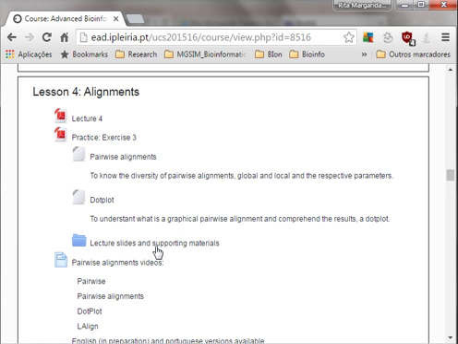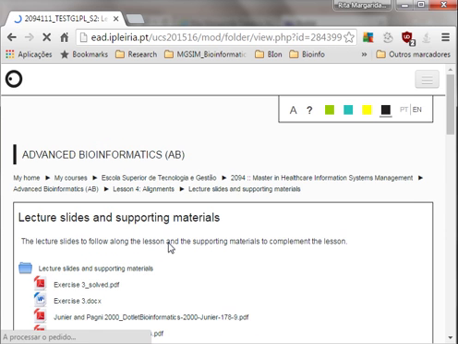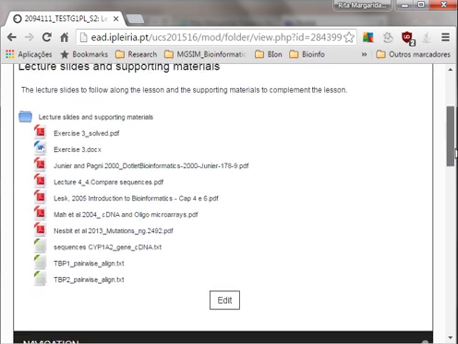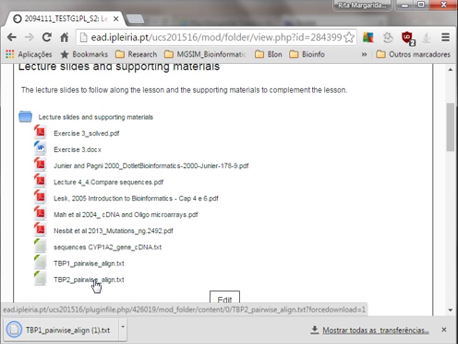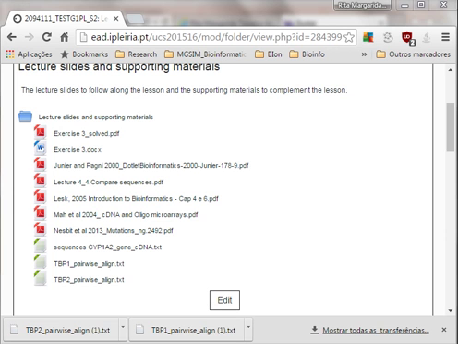So for that, you can get the supporting materials at lesson number 4, and you will get the 2 sequences that are available to perform pairwise alignment, TBP1 and TBP2. You can download them in order to perform the pairwise alignments. One of the softwares available to perform pairwise alignments using 2 sequences is a graphical alignment. The graphical alignment can be performed using Dotplot.